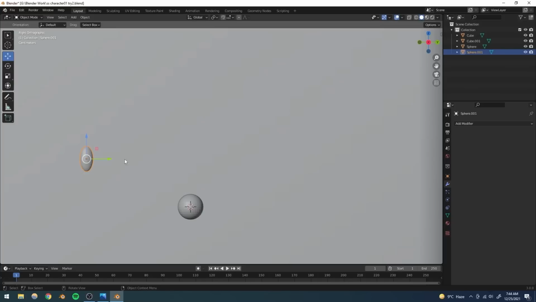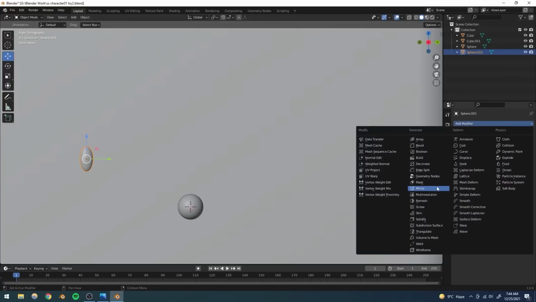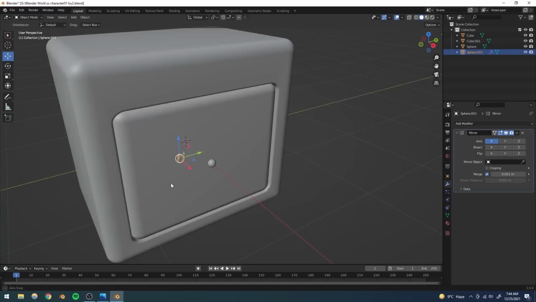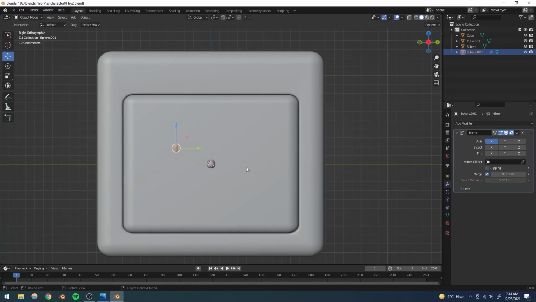Okay, so I'm just going to select this object and go to add modifier, and we're going to be adding a mirror modifier. Perfect. Now you're going to see that nothing is basically happening, and that's because we haven't set a mirror object. So I'm just going to select the mirror object to this cube.